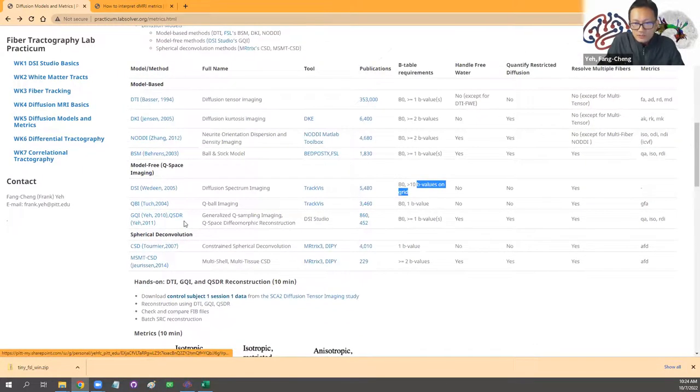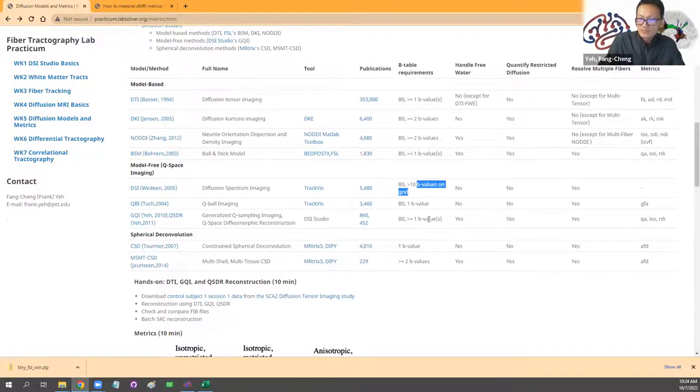And the ones provided in DSI Studio, the GQI and QSDR, try to break this limit. So they could be applicable for a variety of acquisitions, including the original DSI, or the HARDI for q-ball imaging, or the multi-shell. So for most available diffusion acquisitions, we could reconstruct with GQI and QSDR and get a similar result to DSI. So for model-free q-space imaging, most of the time I would just use GQI or QSDR because you get similar results but break the limit of acquisition.